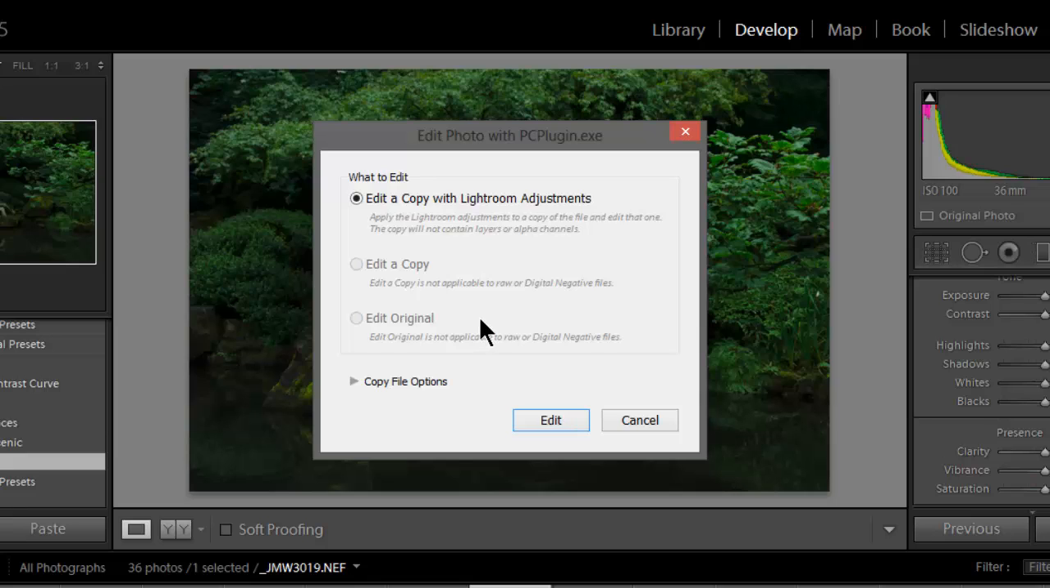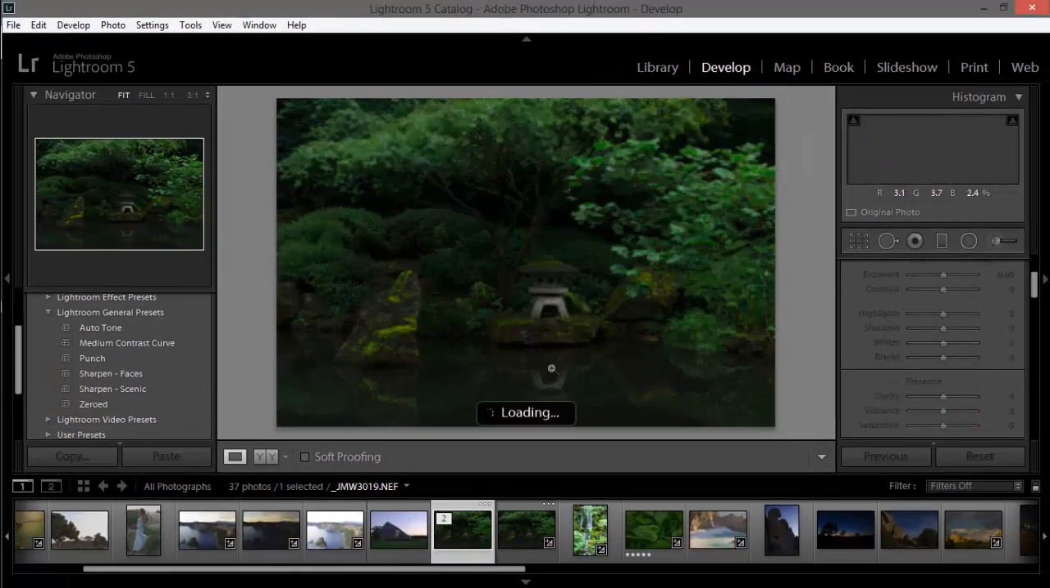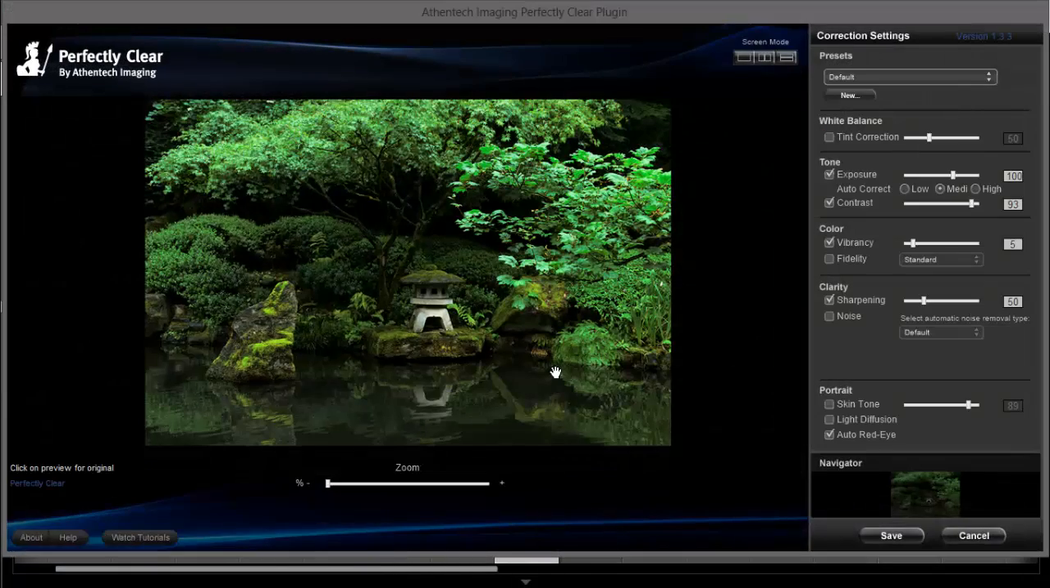We want to make sure, though, we are doing a non-destructive workflow, so make sure that you're always editing a copy. That way you save your original so you can always go back to it. Let's click on Edit. Now Lightroom will open up the image in Perfectly Clear. Perfectly Clear has applied a default setting, but I'd like to compare this with the original to see how far it's taken it. Let's go to the Screen mode in the upper right-hand corner.